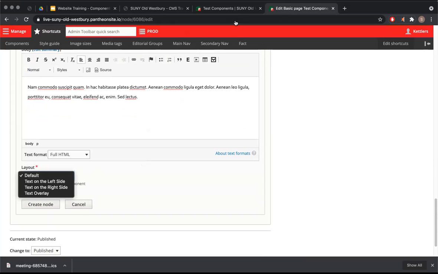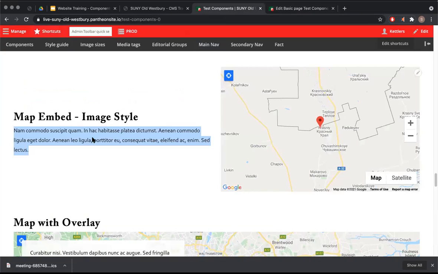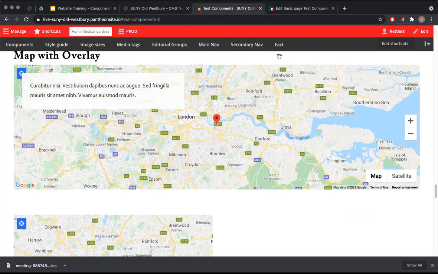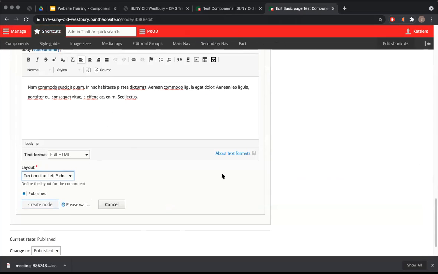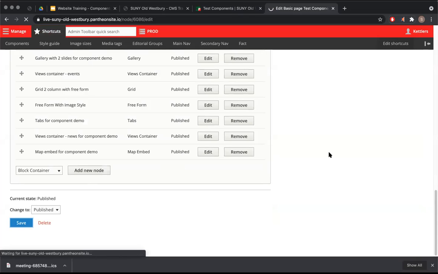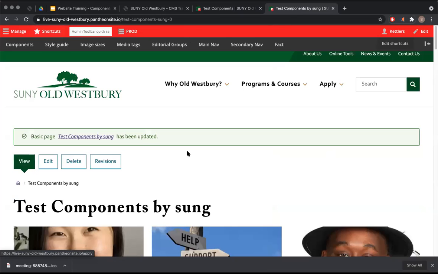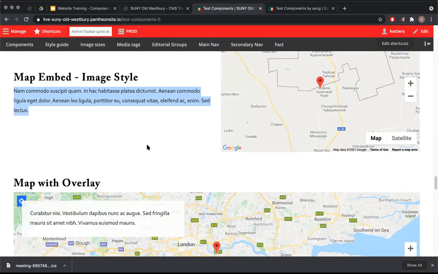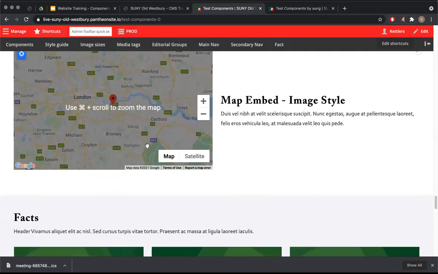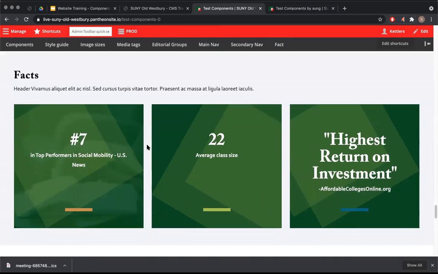And layout. This one is text on the left. But you can see there are 3 options, and you can put text on the left, text on the right, or just take the whole width. With overlay, the text will go in the overlay, but for now we're going to do text on the left. Create node, save. And that's the map component. So we'll skip the others because they're the same, just a little different. Okay, facts.